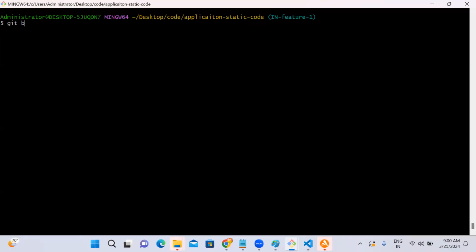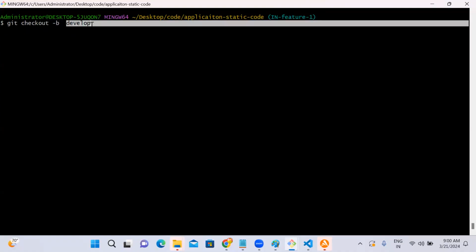What is the command to create a branch? Git checkout, then the branch name, right? Now, thumb rule, when you're creating a new branch, this is the target branch. What is the target branch name we are creating? Develop.